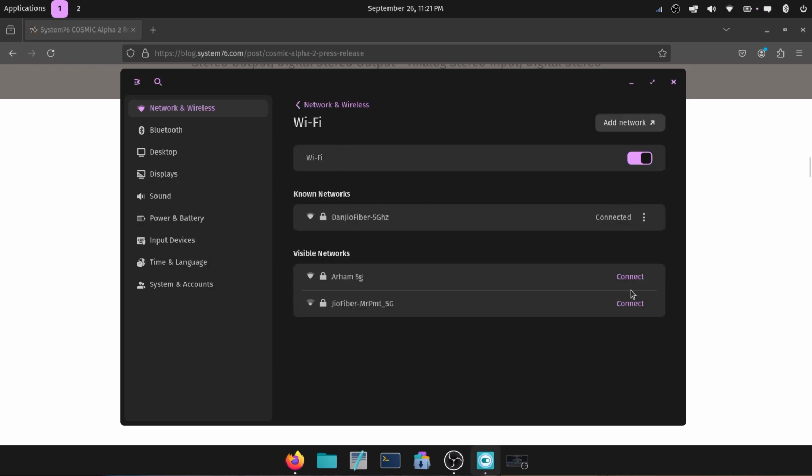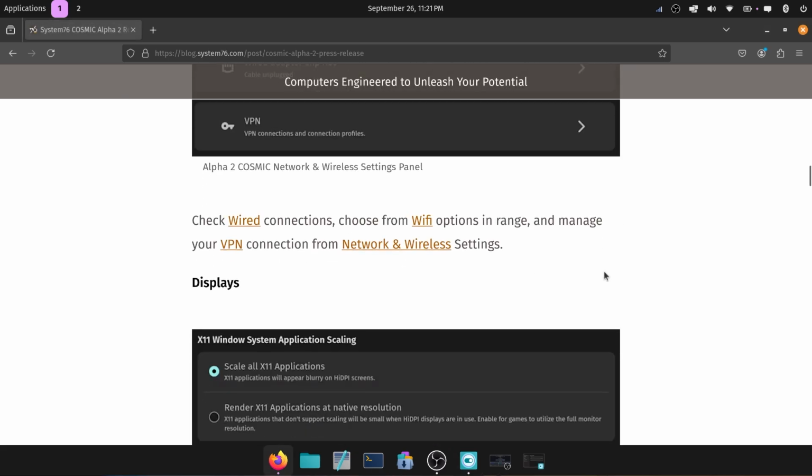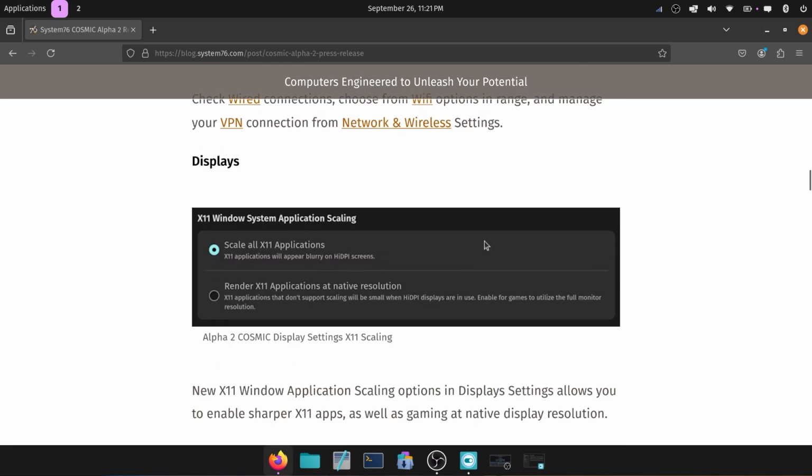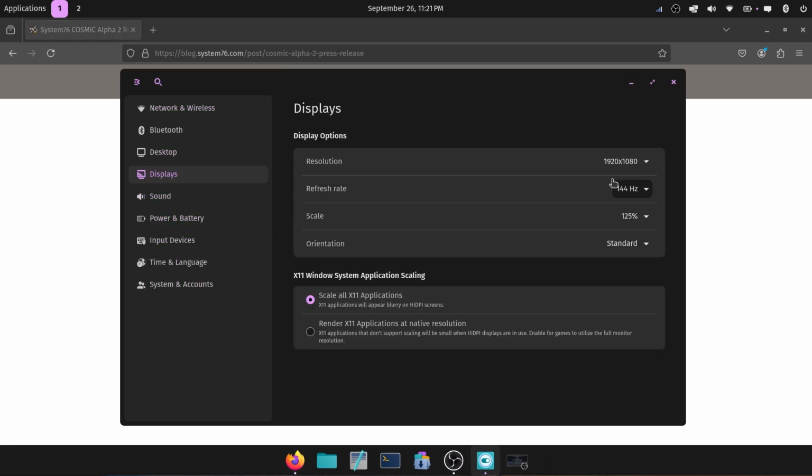Wi-Fi connections, Wi-Fi profiles, pretty good. Moving on, so we do get wired connections, two Wi-Fi options in range, very standard stuff, actually, what we just talked about. And then we do get displays. So this is the displays. So this is your resolution. I mean, this is standard stuff, right? Refresh rate, 144 hertz.